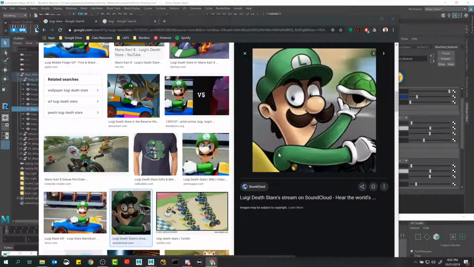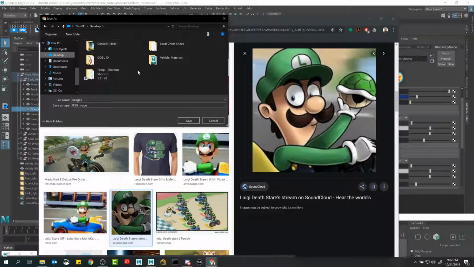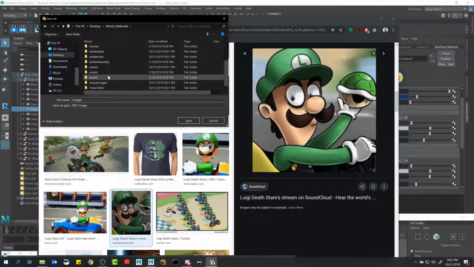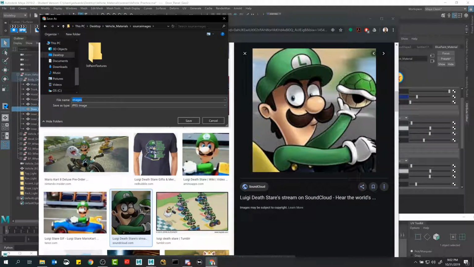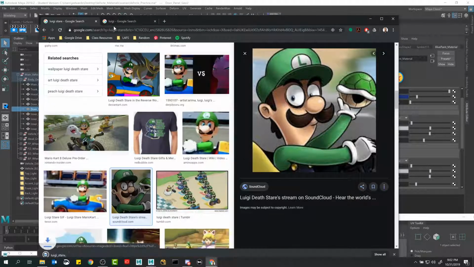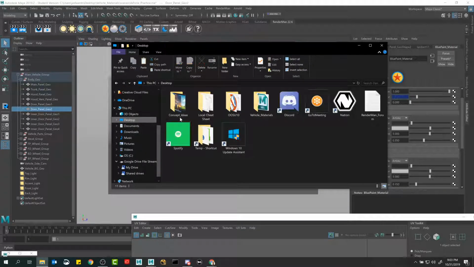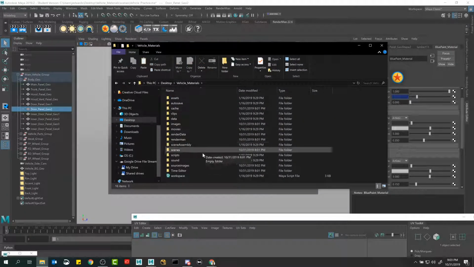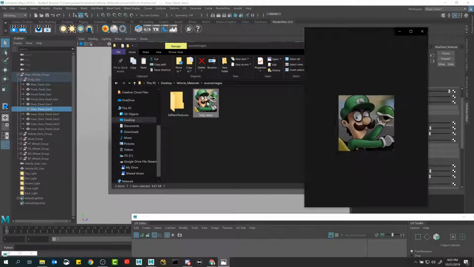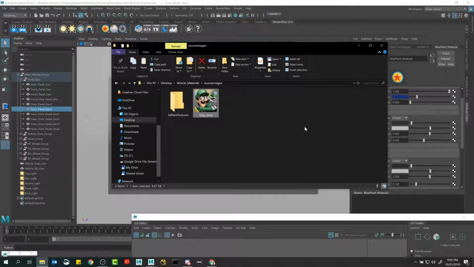So let's save image. Now, if we are going to use an image, what you want to do is go into your vehicle's source images folder and we'll call this Luigi stare. So it's in the source images folder of our project. It's pretty pixelated, so I don't even know if it's saving properly, actually. Let me just double check that.